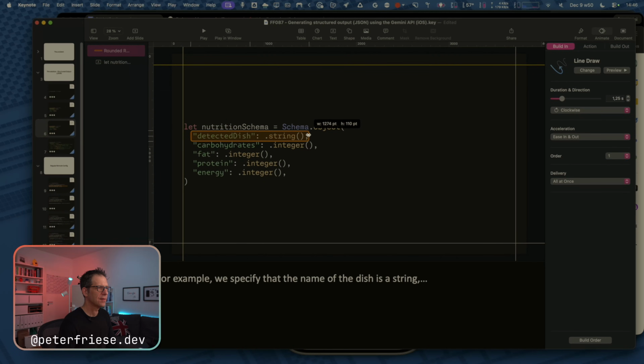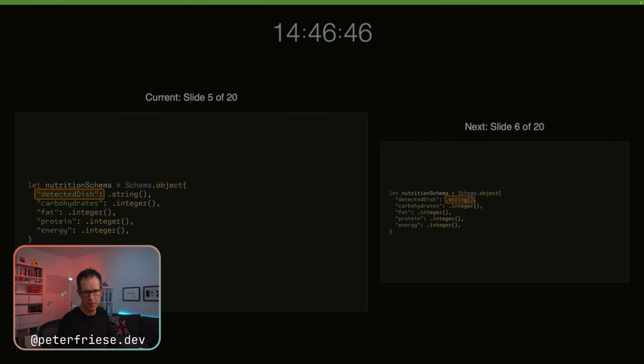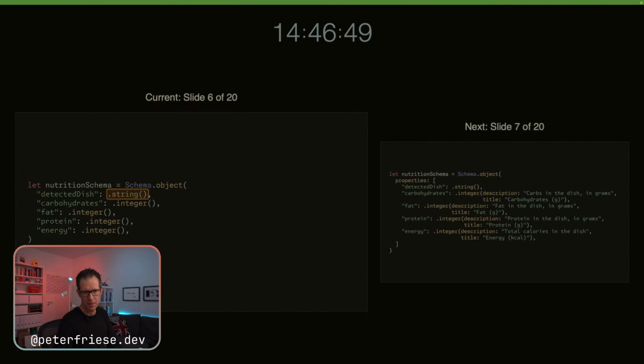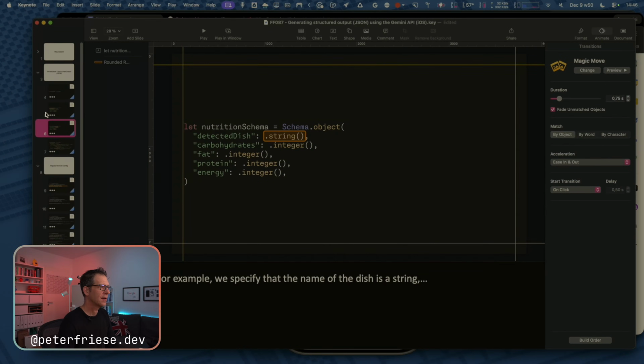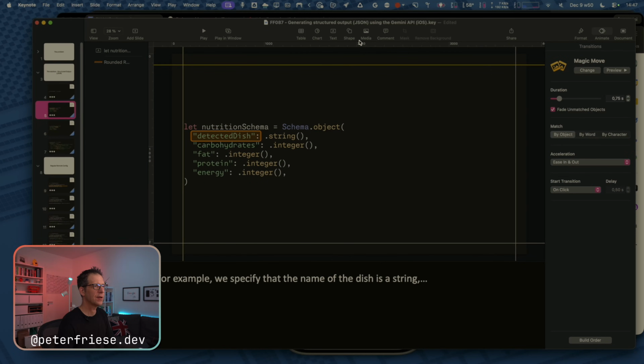Select, extend this like that, send it to the back. Okay, and this again, so on the first slide, this can be a line draw, but on the second slide, this must not be a line draw, but not an animation, so that we get the nice magic move effect. This one. Bam, that is what we wanted.